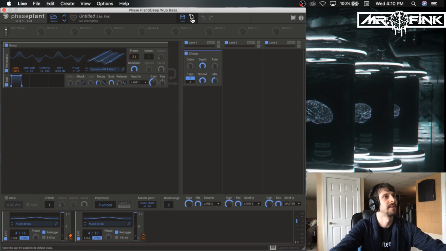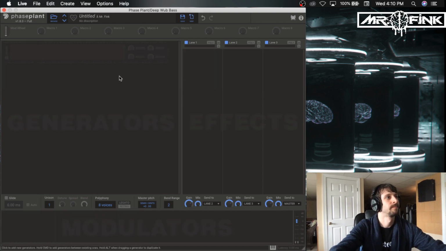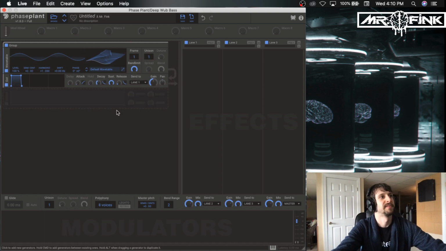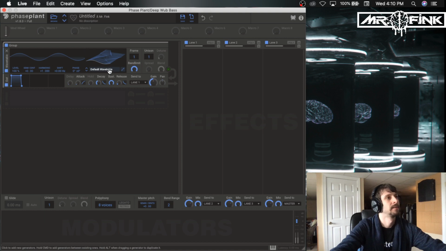Let's initialize the patch. So we don't have a sound yet, and in order to get our sound, we have to click in the generators window and create a wavetable. Now we have a sine wave. Also, guys, I'm playing a C note. My remix I did was in C minor.